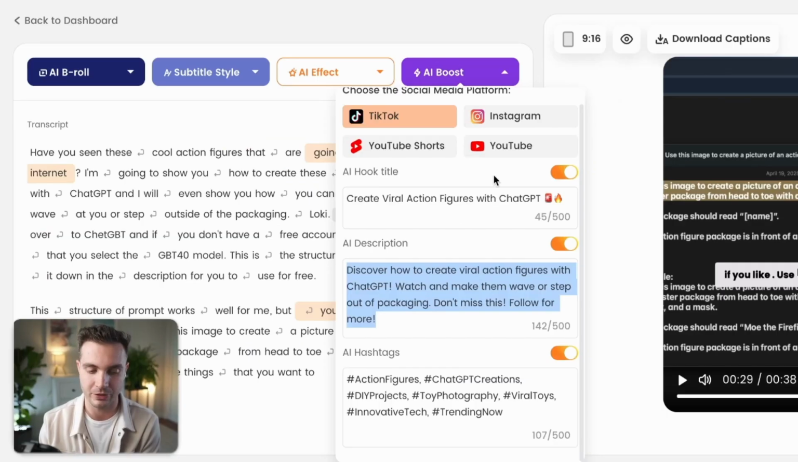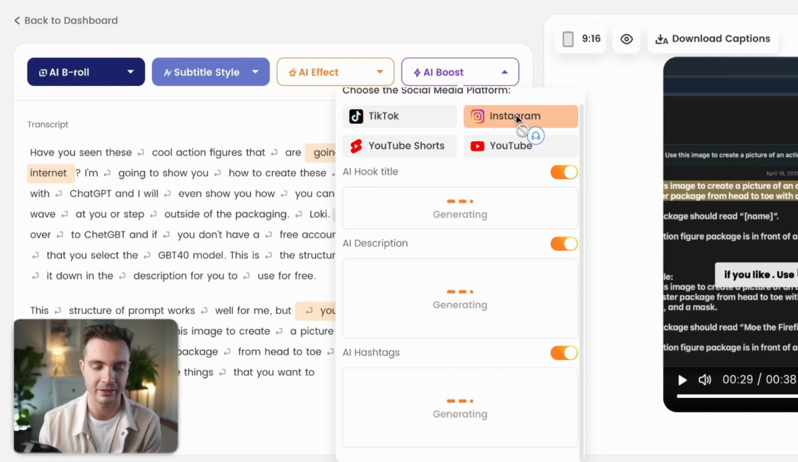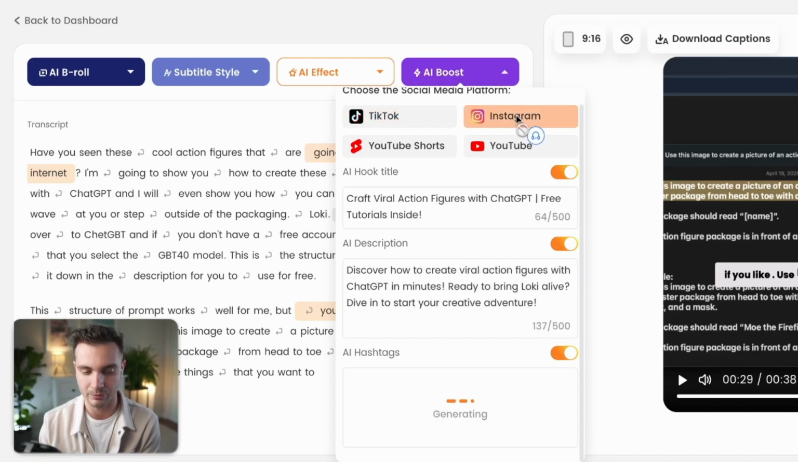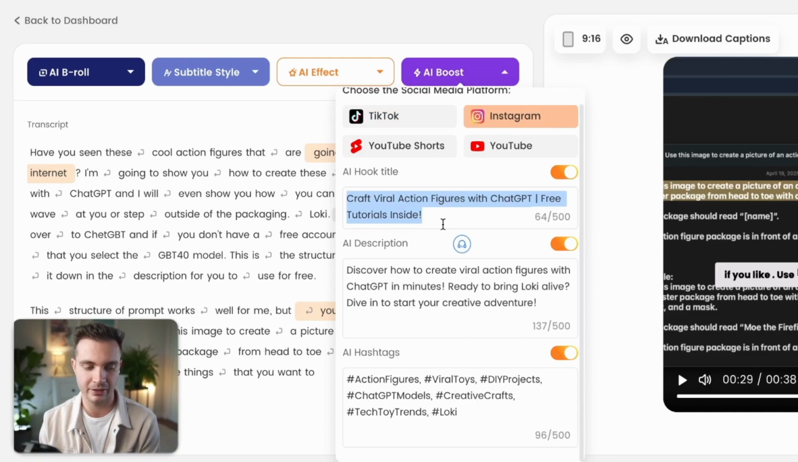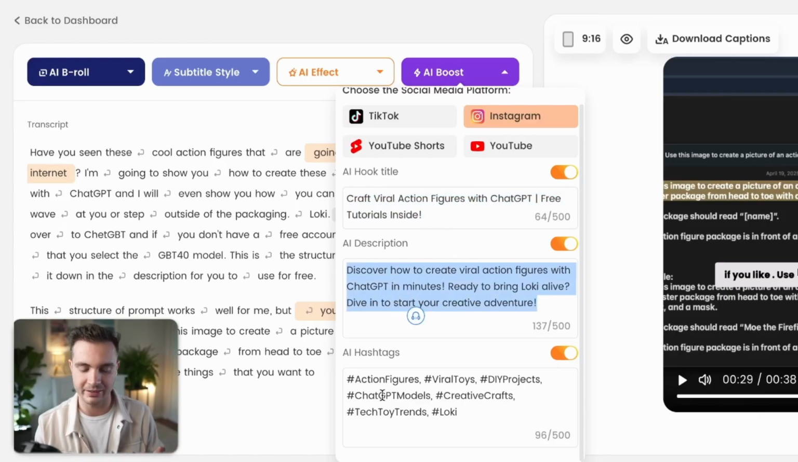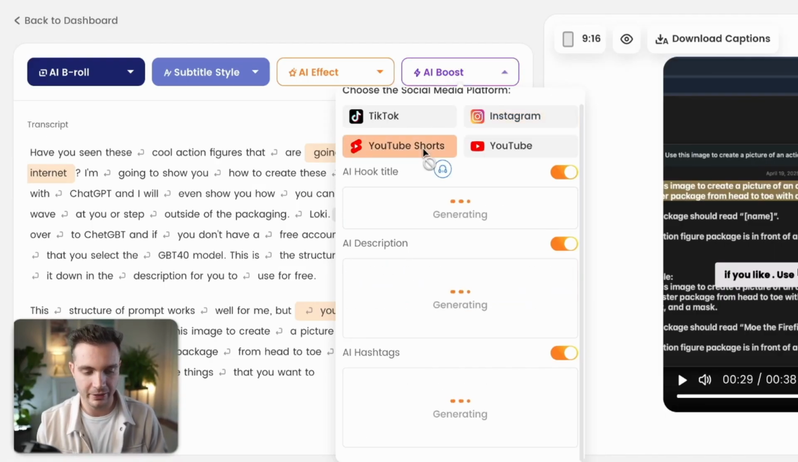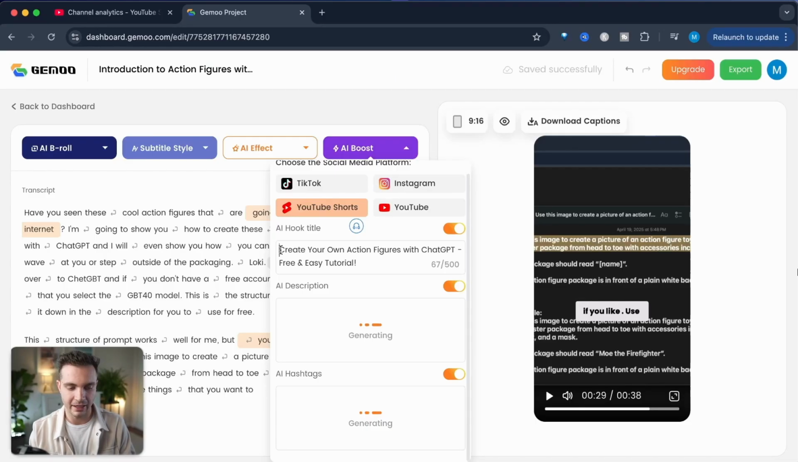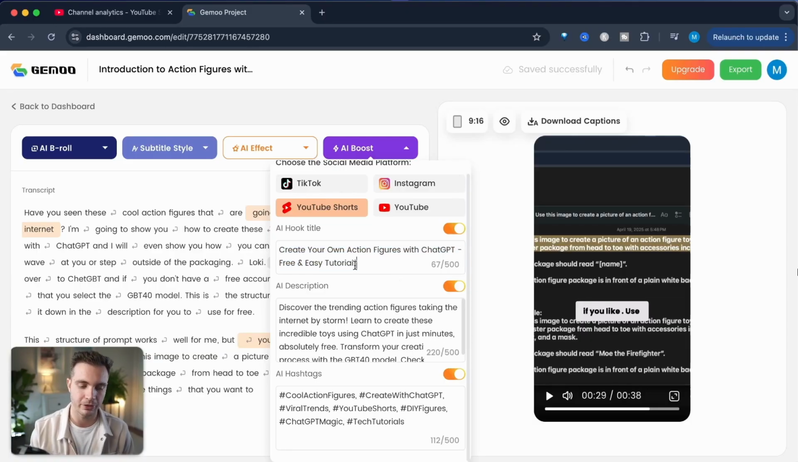If you want to post this to different platforms, you can simply select the different platforms that you want to post it to. And you can see that in this case, it slightly changed the title and the description as well as the hashtags to optimize for each platform individually. For example, if you click on YouTube Shorts, you will see that the title in this case has again changed. It used a few more keywords, for example, easy tutorial, that is more tailored towards the audience on YouTube.